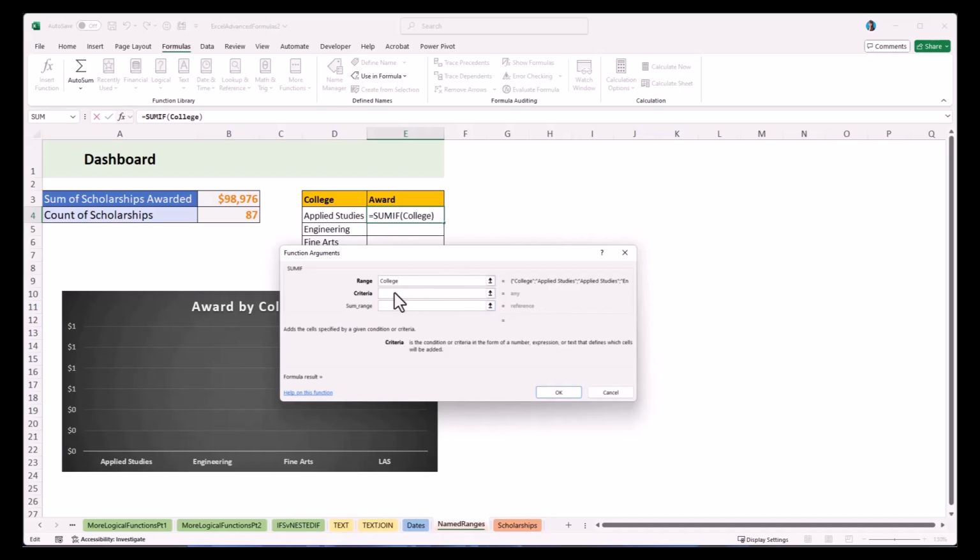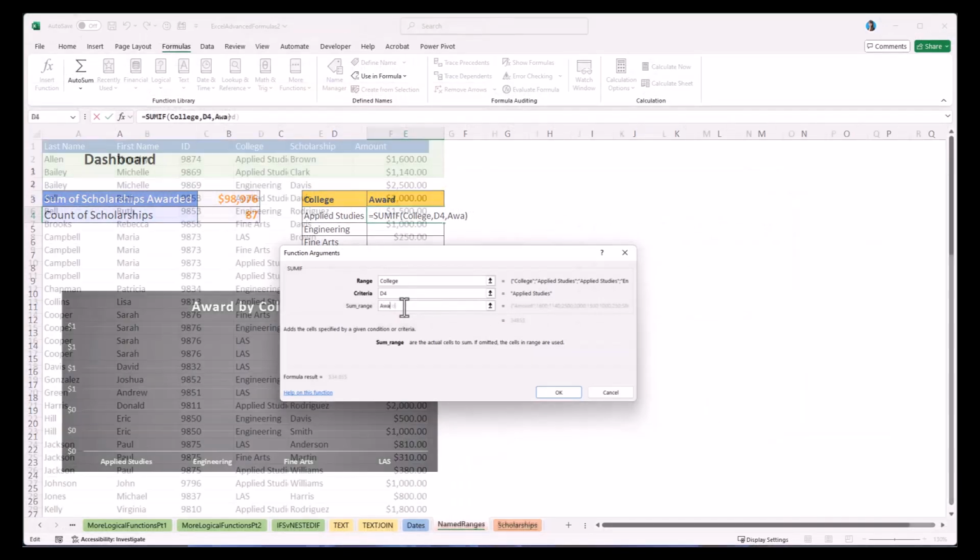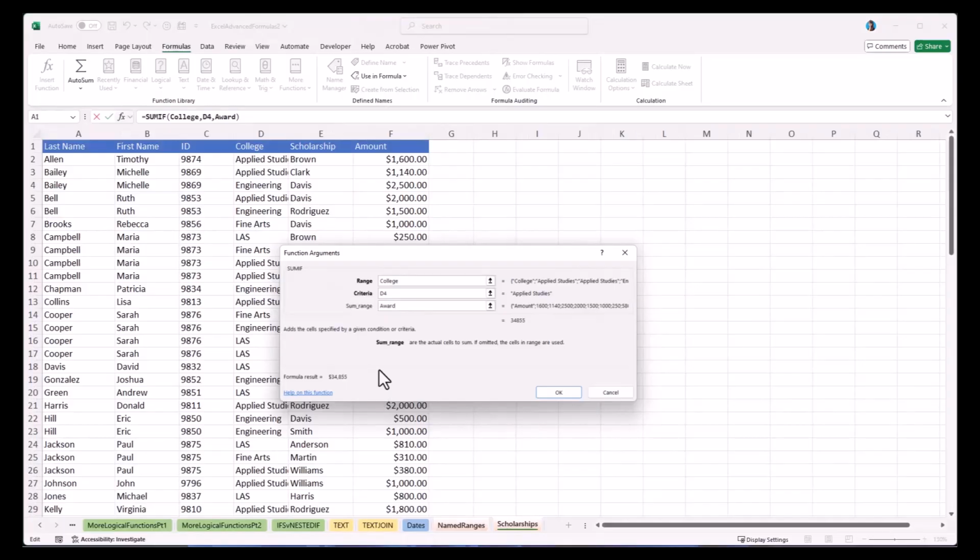Criteria, what are you looking for in that college named range? I'm looking for whatever is in D4. And then sum range, remember that's the first thing on your mind and the last thing that it asks you here. I want to sum that award named range. Award. And remember the trick you learned in your Excel Advanced Formulas live session. You do get a little hint here in the lower left that you've got a formula result.